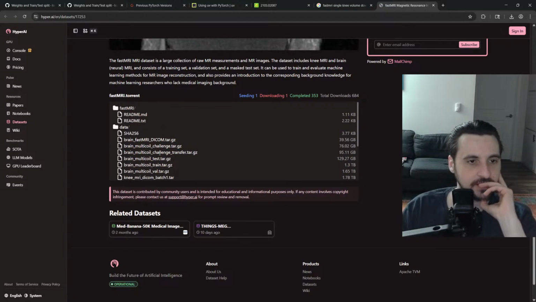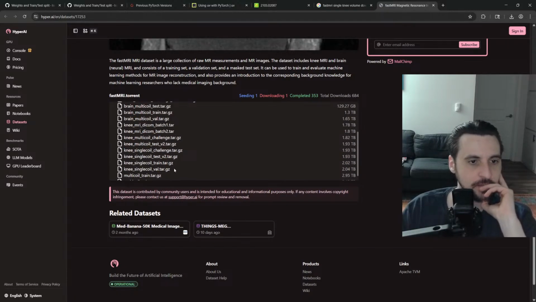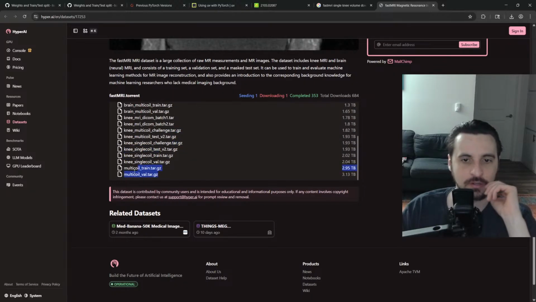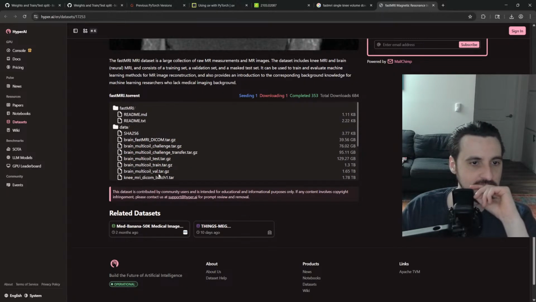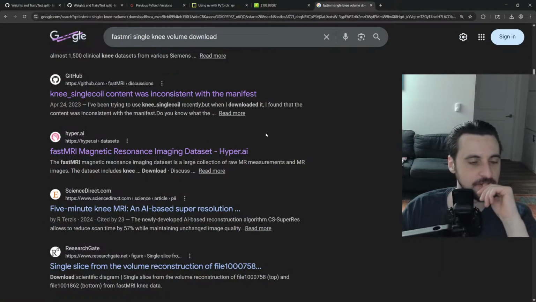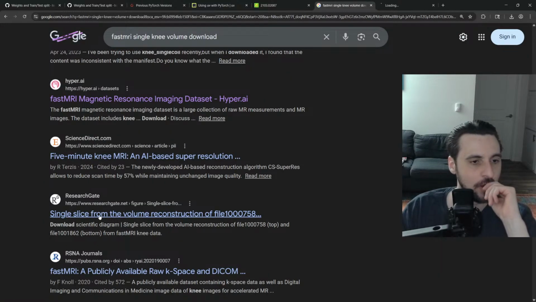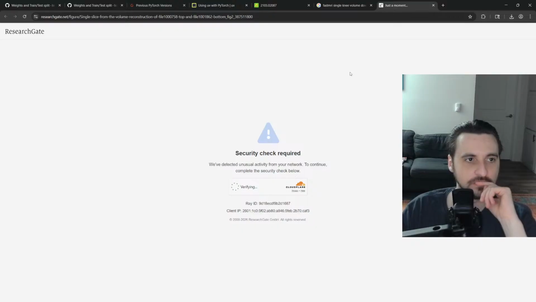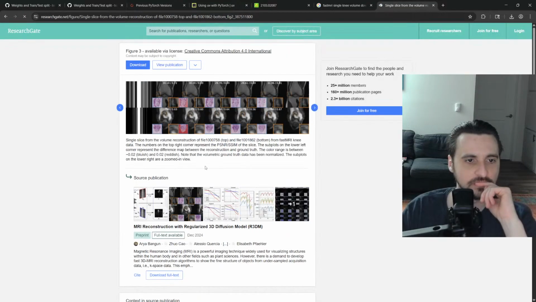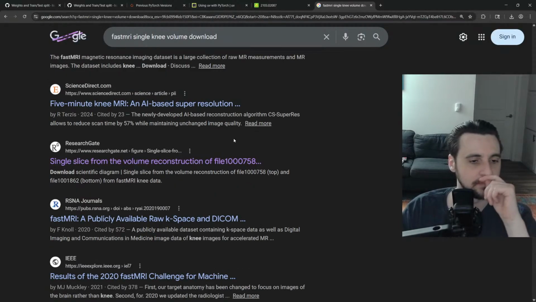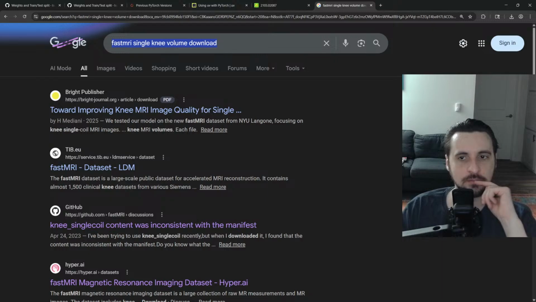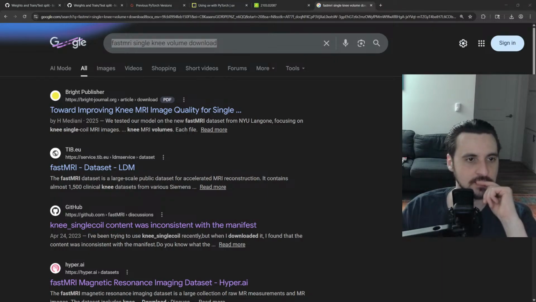Damn it, if I could get the multi-coil, the knee multi-coil. Well, no, they clump. Yeah, these are too large. No, this is just a publication. Okay, is it done unzipping? It is done unzipping. We gotta do it one more time.